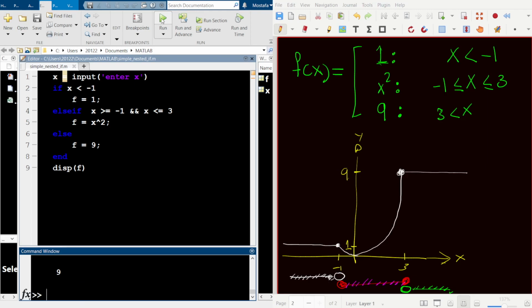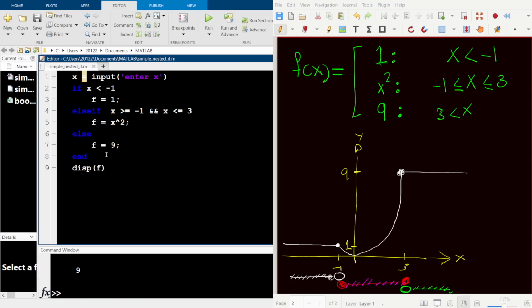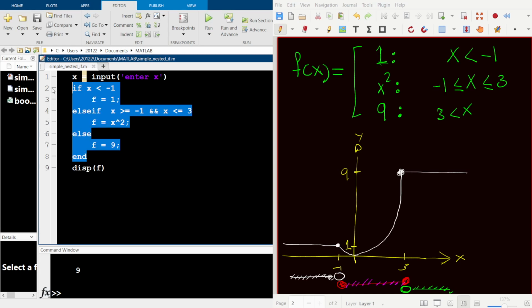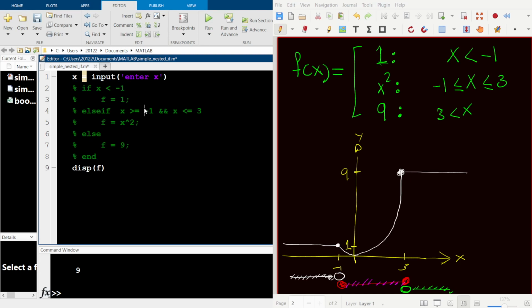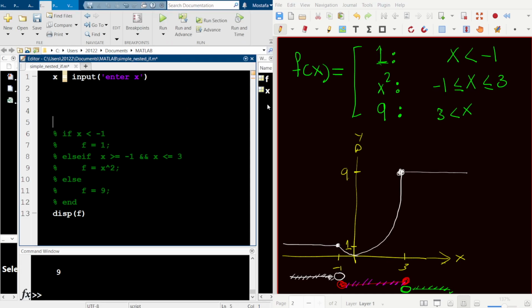So the code works. So what you have here is just a single if statement. But suppose someone is willing to write it in the form of nested if statements. And for that purpose, I will actually comment this out and see what we can do. Let's see. I can write the following.